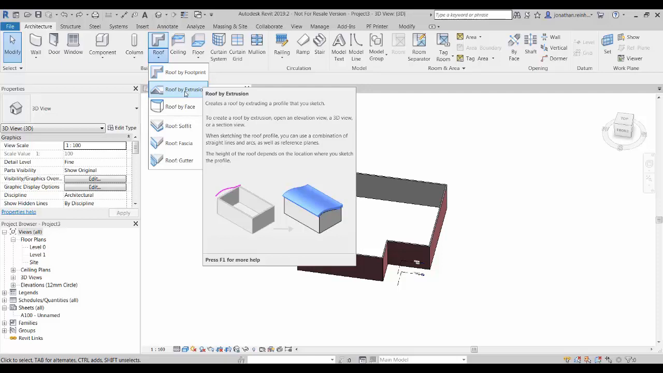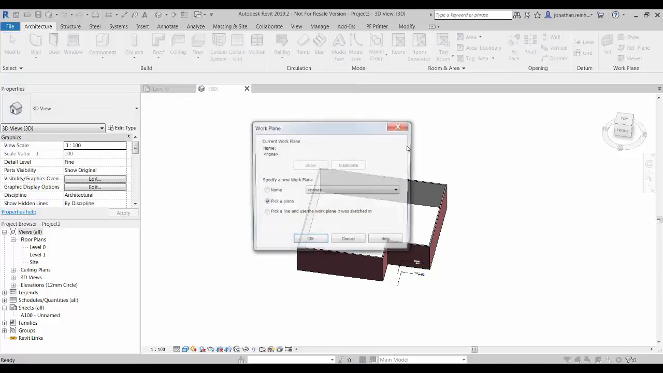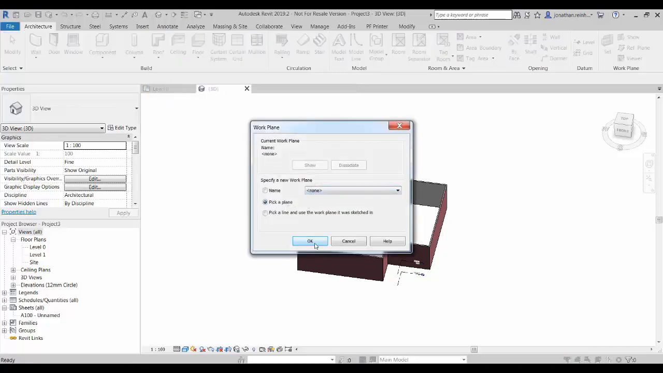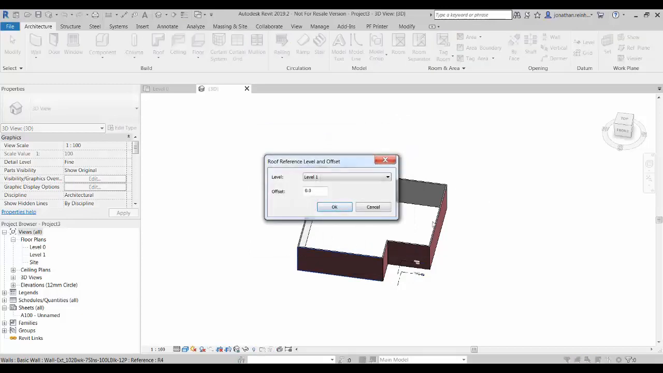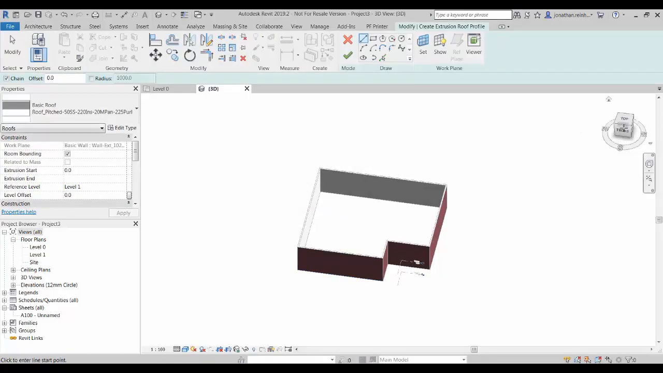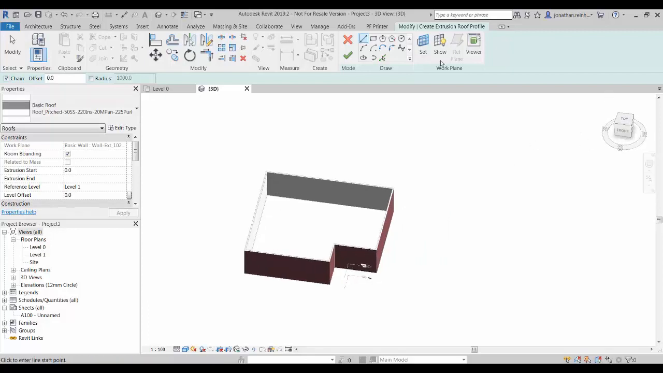Now I'm going to choose roof by extrusion. The reason for that is I know that I'm going to put a single monopitch roof onto this building, so I'm going to draw it by roof by extrusion. It's going to ask me for a plane, so I'm going to pick the side wall of that building because I know I want it to be aligned with that wall. It asks me what level I want to place it at. I'll select level 1 for now, click OK, and jump to my side view here.